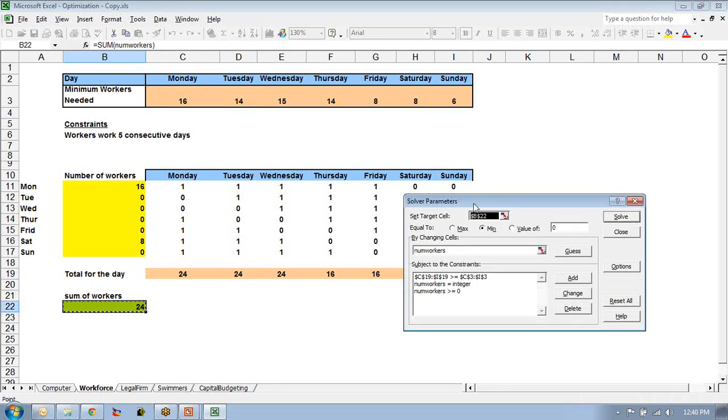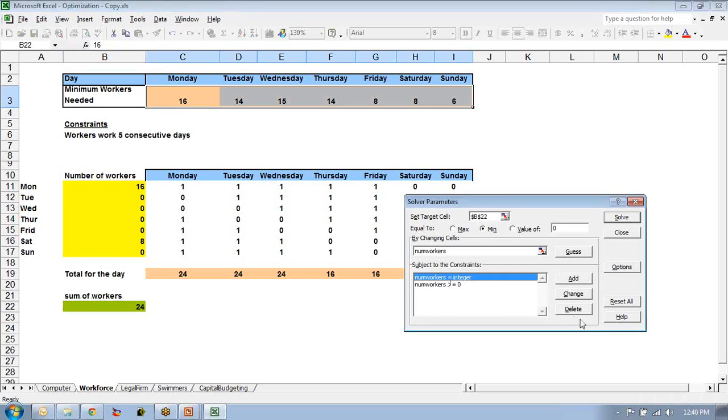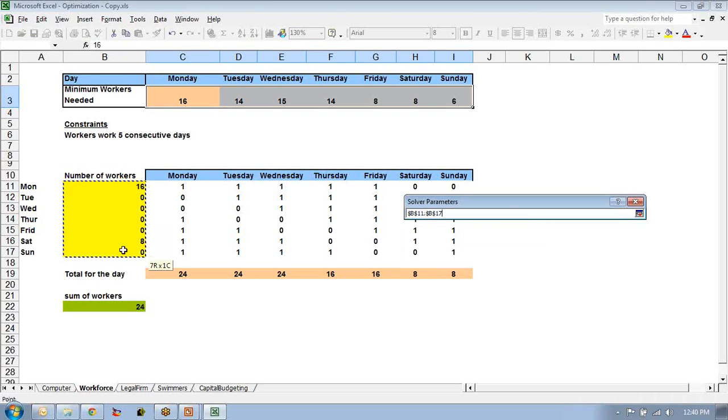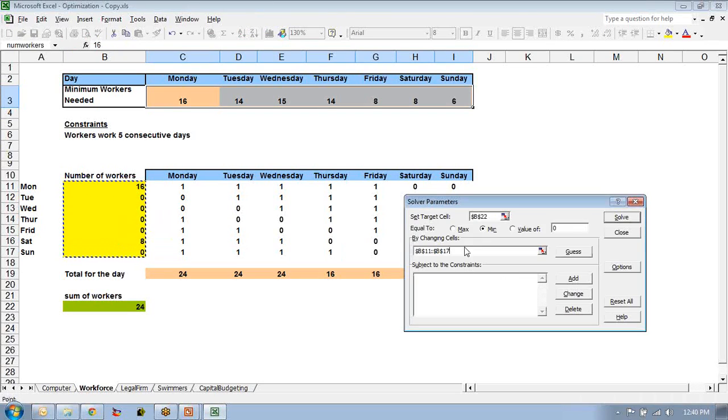Okay. So here I'm setting my target cell right here. It's a minimum. And I'm going to change these cells. I actually gave these cells a name called num workers. And let me delete all the constraints so you'll see me doing them. You've actually got them in the book, or in your file, so you can go back and get them exactly.